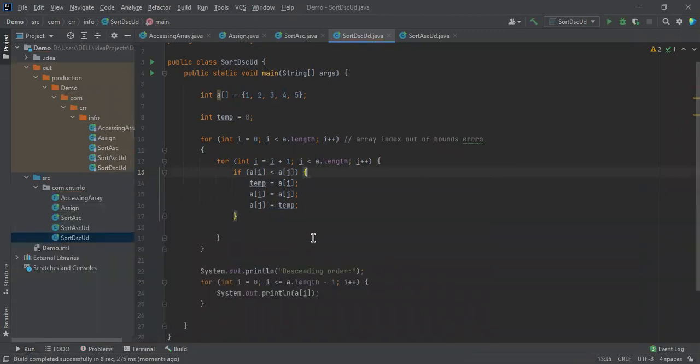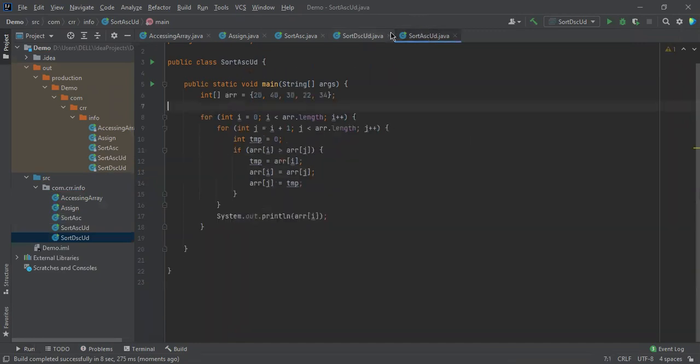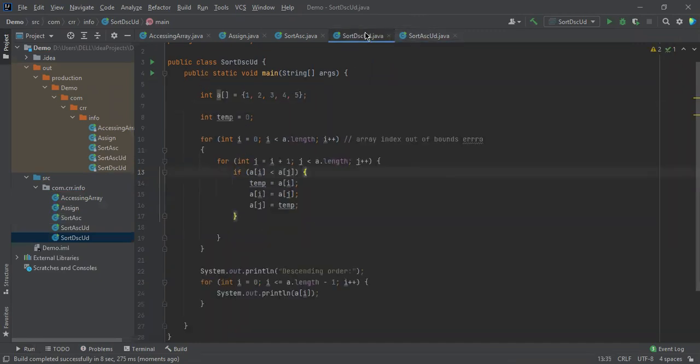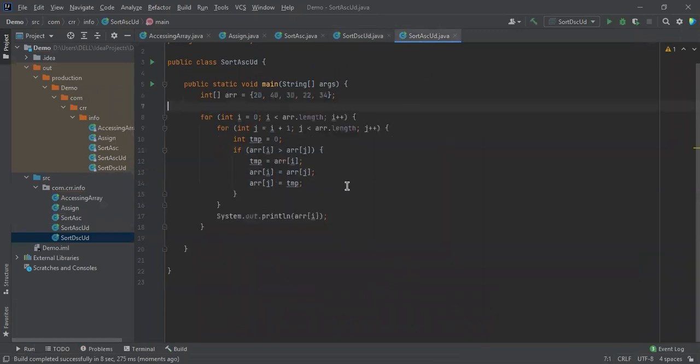So the difference between these ascending and descending programs for user defined is just the greater than and less than symbol. That is enough, and based on that you will identify. But here in the ascending order, it should be inside the outer loop. And this is one of the differences. You will understand while writing the program easily.